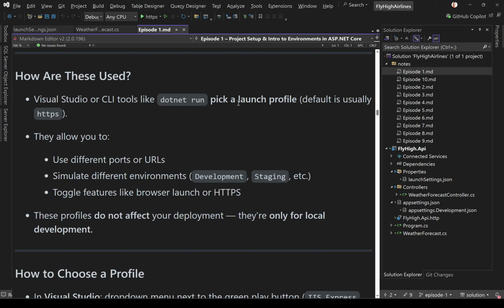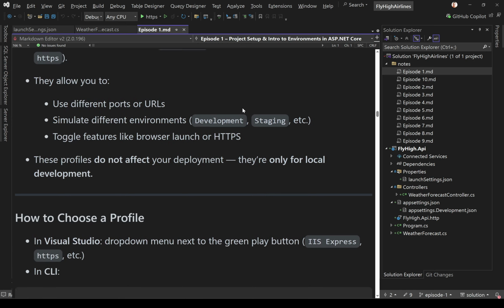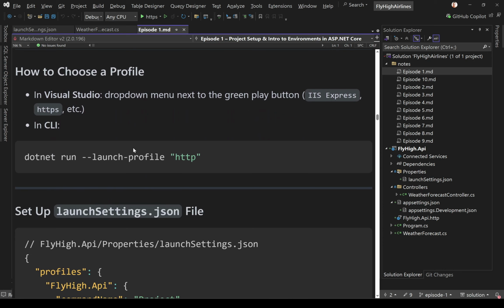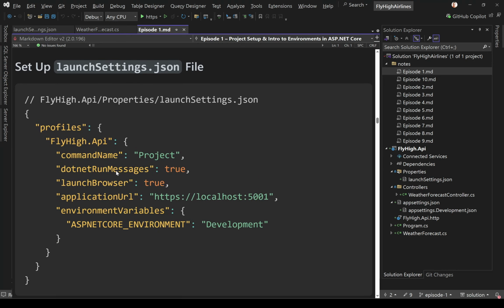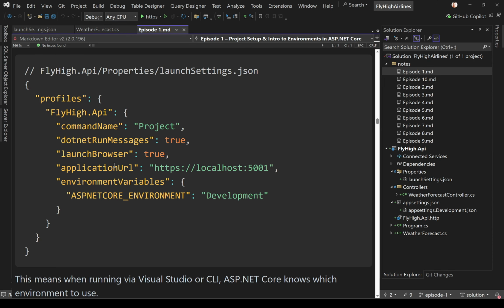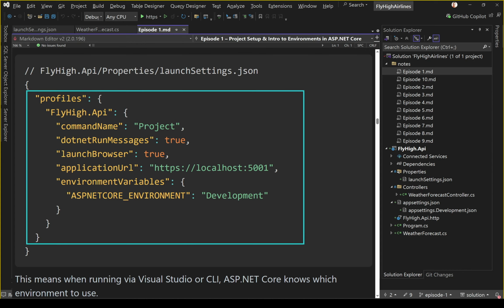Again, remember, all of these profiles are for local development only. They don't affect how your application behaves when it's deployed to a server. Let me scroll down a little bit. This is the way to choose a launch profile when you're running the application using .NET Run from the command line. Now, let's take a look at this new launch profile that we want to add.